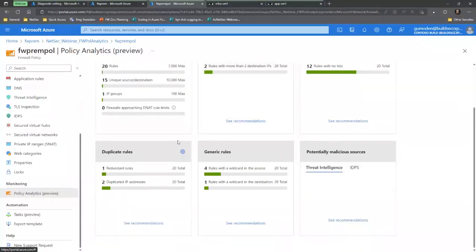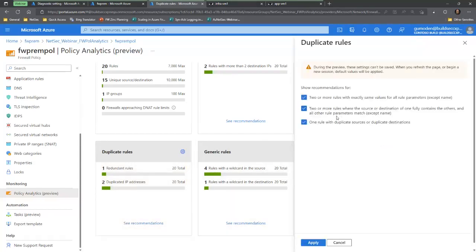Then we have the duplicate rules, and in the duplicate rules we're going to see redundant rules and duplicated IP addresses within the same rule. We can also change the configuration here to show two or more rules with exactly the same values for all rule parameters except name. We can select two or more rules where the source or destination of one fully contains the others and all other rule parameters match except name, and also rules with duplicate sources or duplicate destinations.